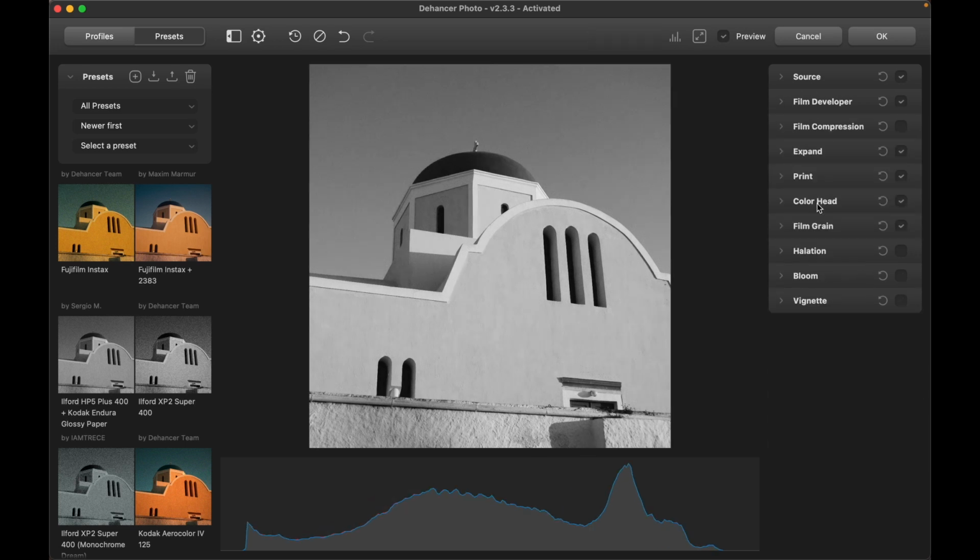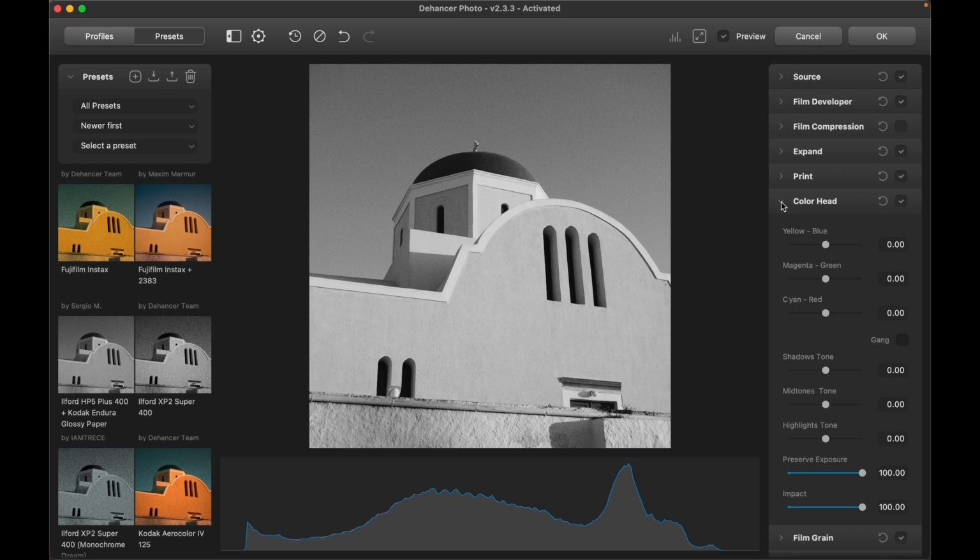You might have noticed that based on the preset that I use, these panels change. I didn't see this color head in one of the color presets, so I guess this is something related to the monochrome ones.